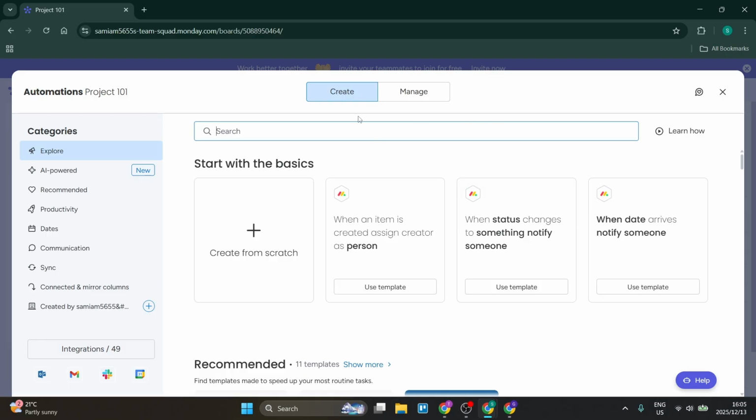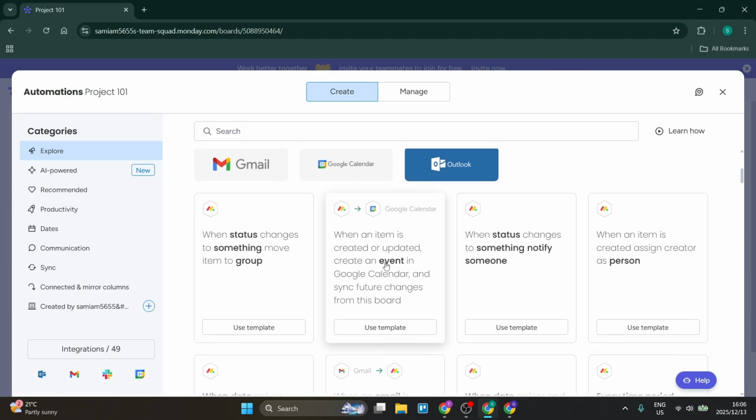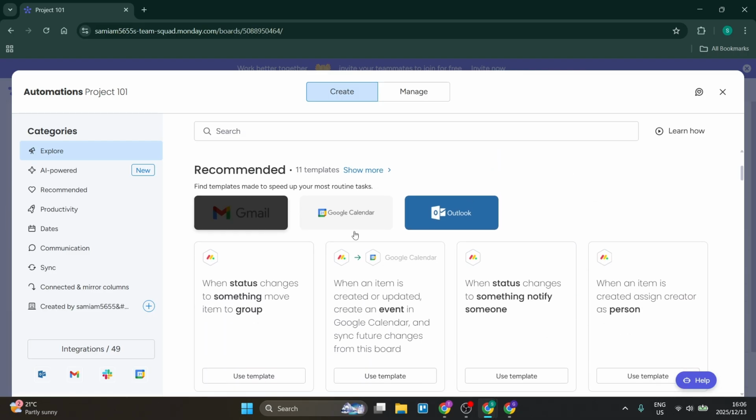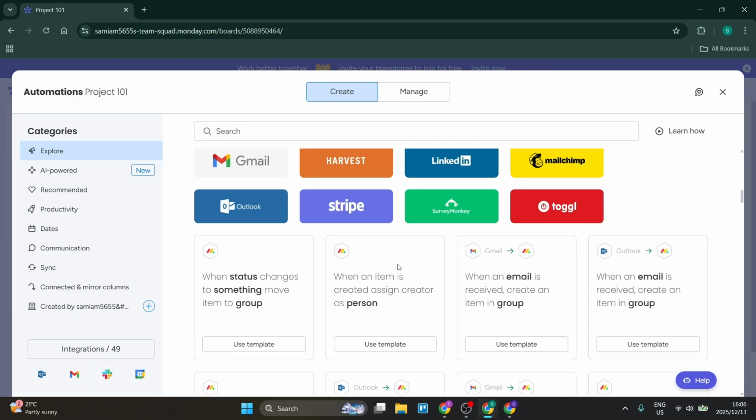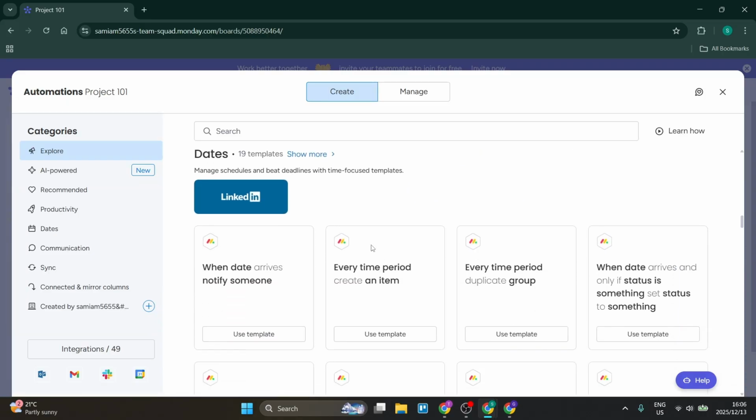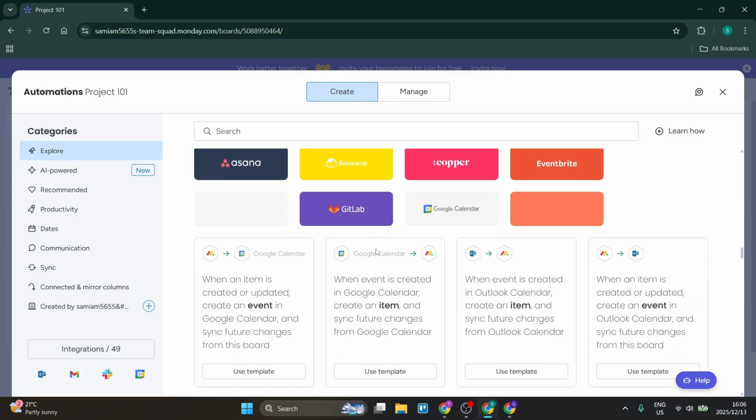So there are two ways of doing this. You can click on create here and you can create from scratch. This means literally there is nothing there. You have to create everything. Also, there are some little templates over here, but then if you go down over here, there are recommended templates for, say, perhaps Gmail, Google Calendar, Outlook. You can go down here. There are some productivity templates, and there are some date templates. You can see that there are tons of templates that you can start with.